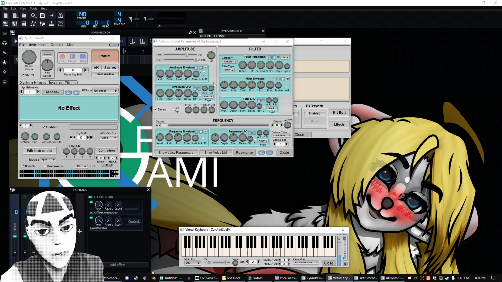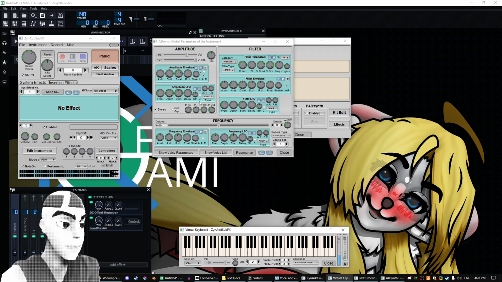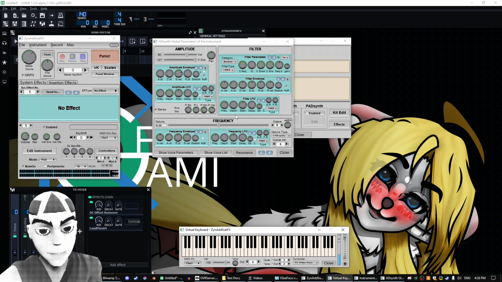Which can be useful, let's say, if you're doing a chord and the chord needs to have vibrato, but only after a while, right? So basically all of these envelopes and LFOs you see here, they work the same, except they work for the filter and frequency respectively.